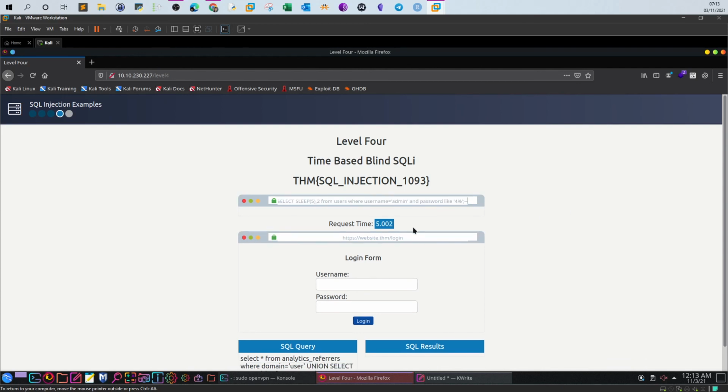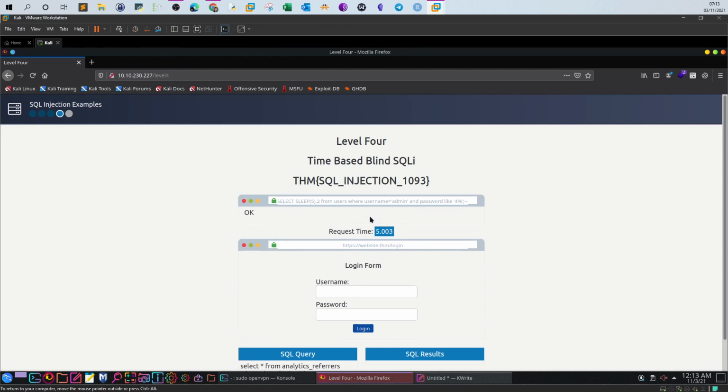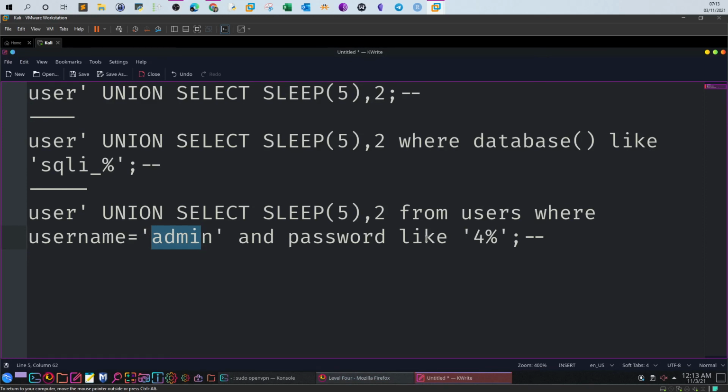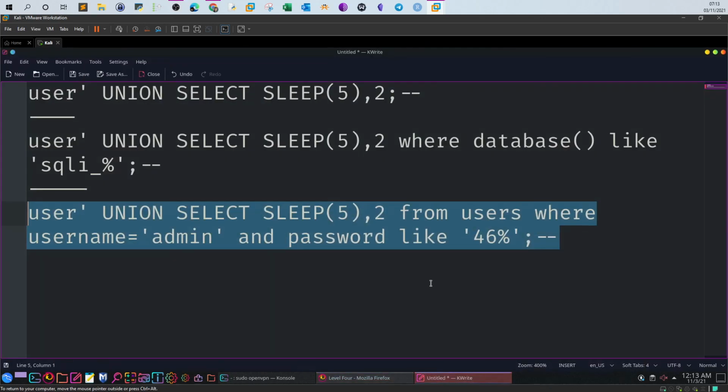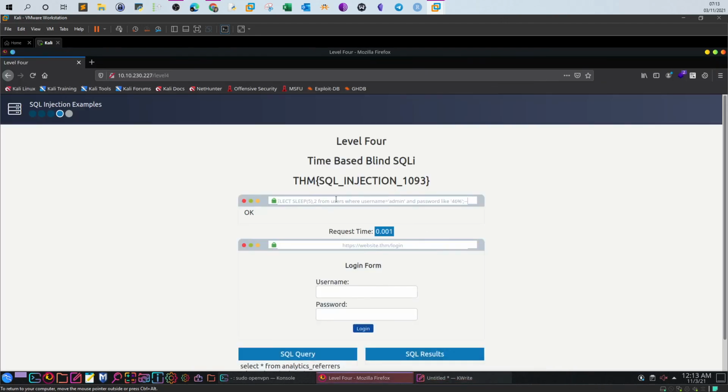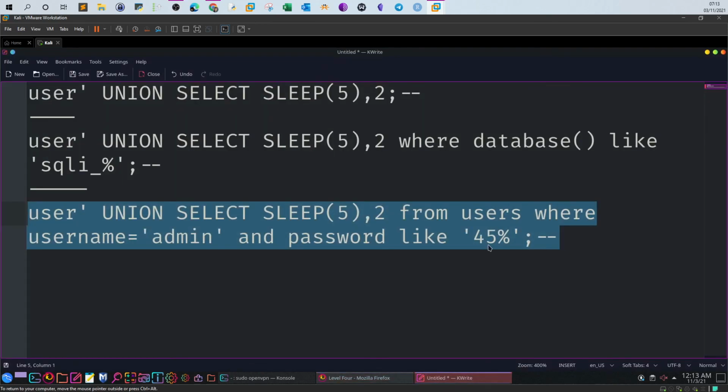And as you can see, it's successful. The application is now sleeping for 5 seconds, and it has returned OK after 5 seconds, which means there is a username called admin whose password starts with 4. Let me type 6 here. Wait, from here. 6 is not correct. Let's try with 5. I forgot the password actually. That's why I'm trying different numbers. Okay, try with 8. I hope 8 will work.